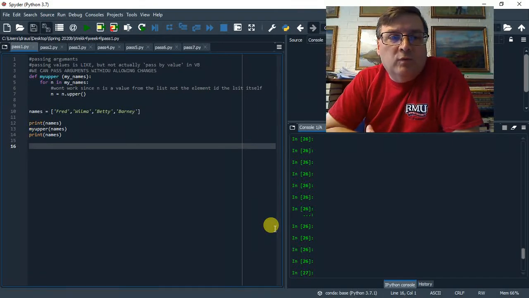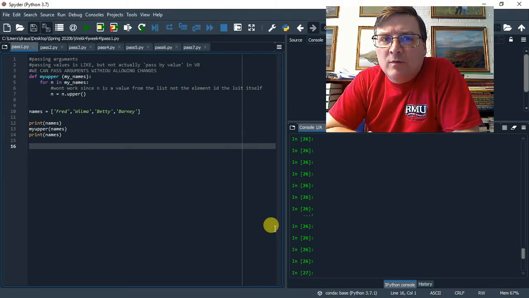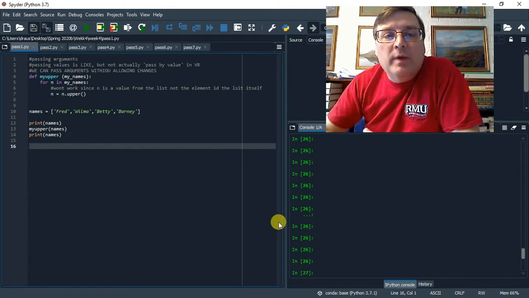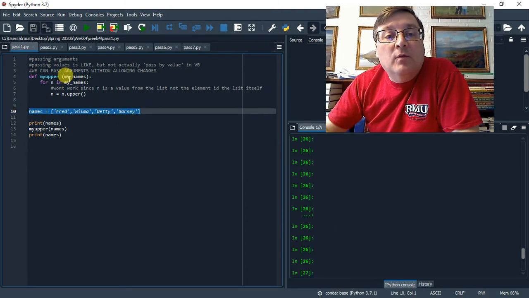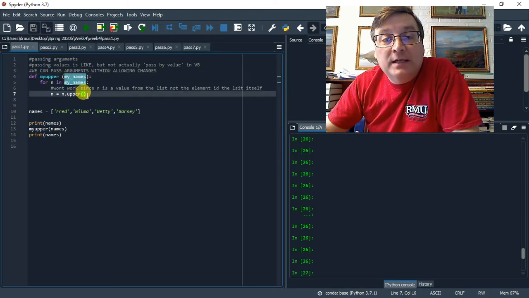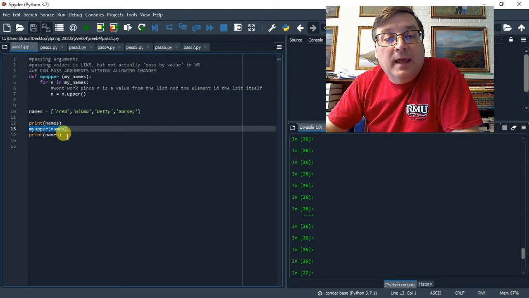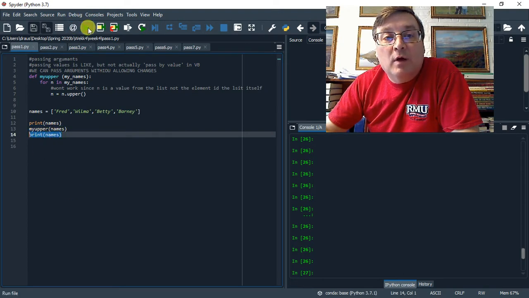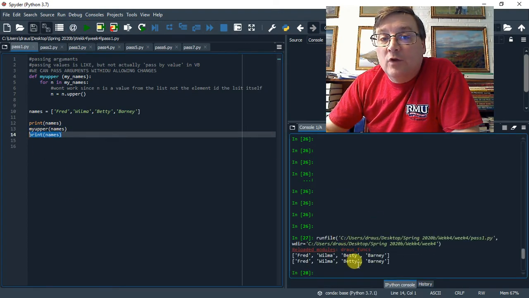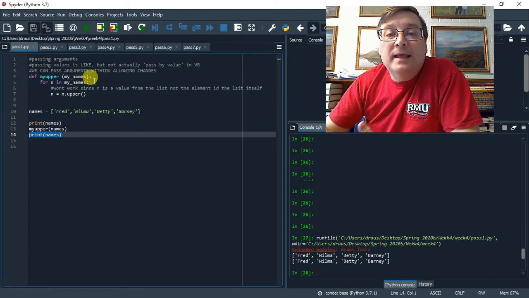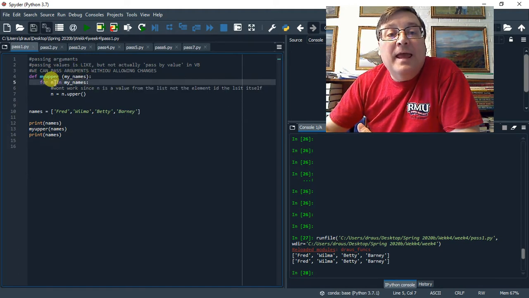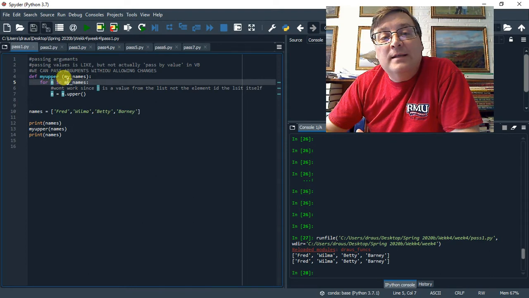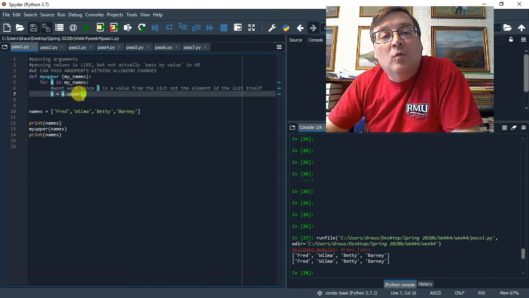All right, since we now know how to make functions, now we want to talk more in detail about passing data to the functions. So here we have a list. We have a function that should change the list to all uppers. We run that and then we print it out and it should be all uppers. And it's not.